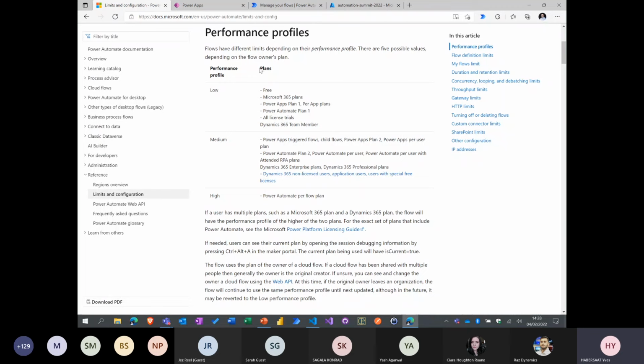So basically, you see, you have the plans. For example, you have 3 performance profiles: low, medium, and high. The high, you see, if you have a Power Automate per flow plan, you will have the highest performance profile. So you have better latency and so on.